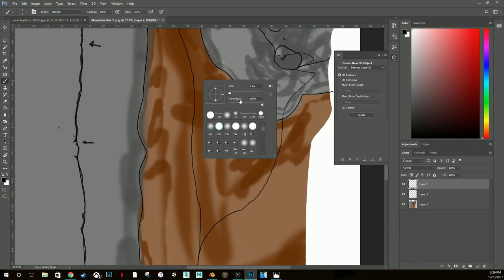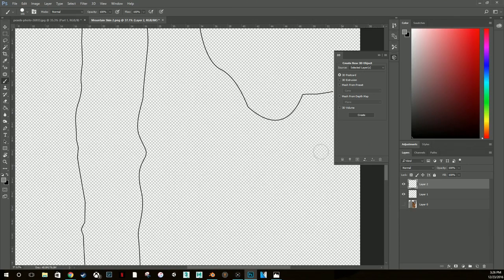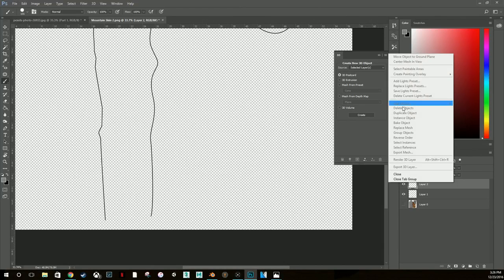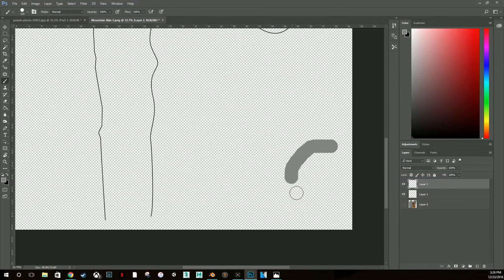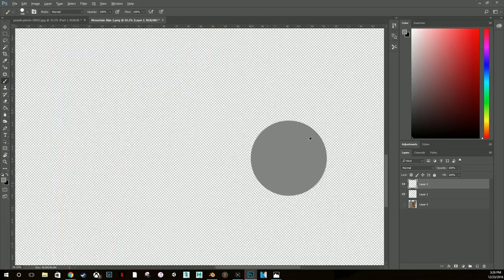I have some ideas. I do like the idea of starting with the gray. We're gonna just take this as kind of like a base for it. I'm gonna mess around a little bit with different textures. Let's do this. All right, so we have this option right here.